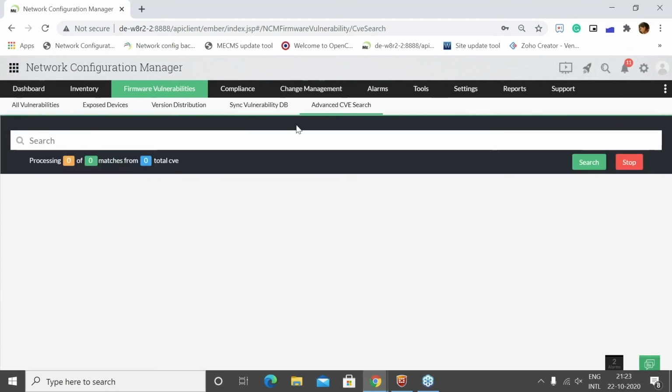We have advanced CVE search where you can type your CVE ID and get a global count of what the vulnerability is and how you can fix it.